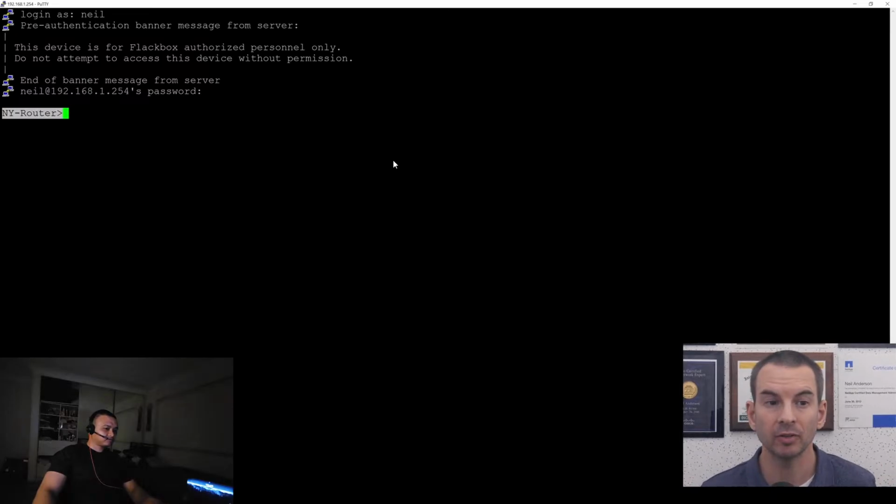Just download PuTTY, then open PuTTY, enter the IP address of the device that you want to connect to, enter in your username and password. If that has been configured in your corporate network, which it most likely will be, you're now on the command line of the router and you can start configuring it.